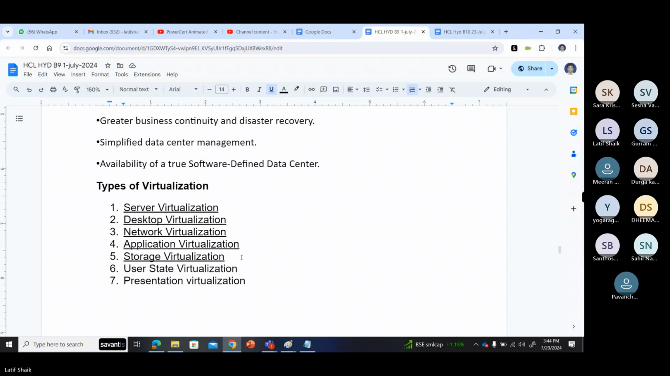Second one is the VDI infrastructure. That means there is one virtual hard disk containing all your desktop-related information. Remotely it is connected and you can view your desktop environment. So you don't need to run anything on your physical machine; you just access your machine remotely.